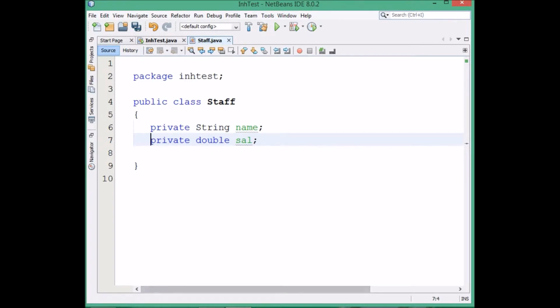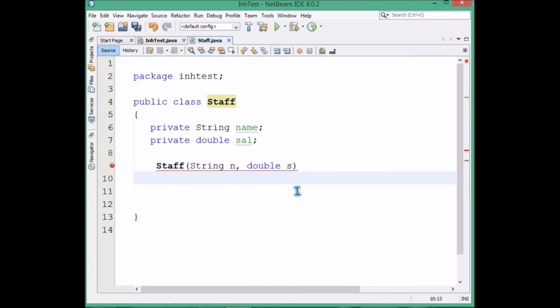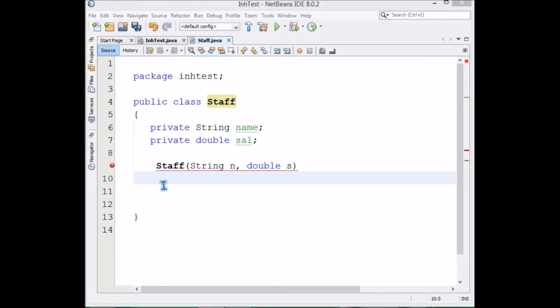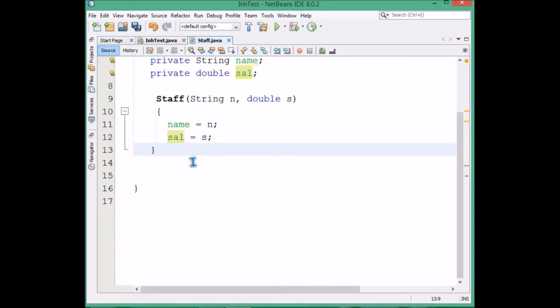Now we are going to set this name and salary. For that we'll employ the constructor of this staff class. You know how to make the constructor. You have to pass the parameters, say String n and double s. So n will go to the name and s will go to the salary. Now this constructor has been made. We have set the name and salary of the staff class.